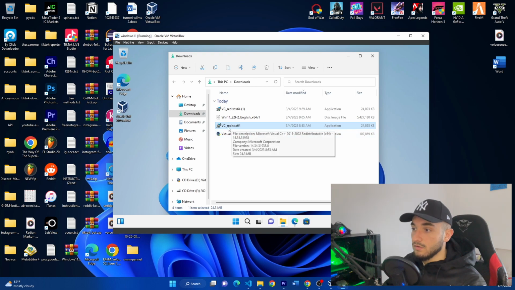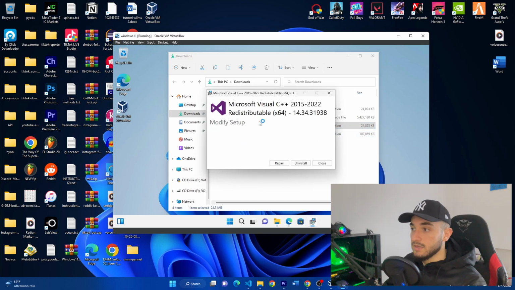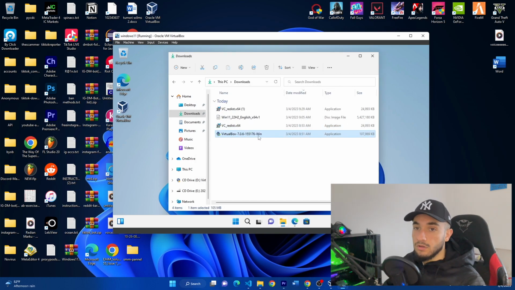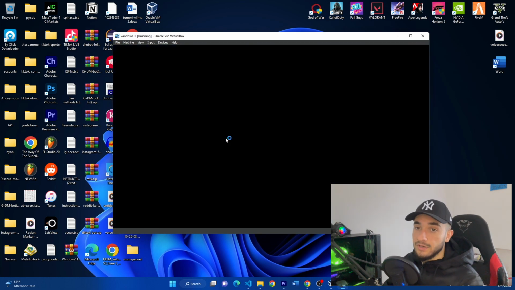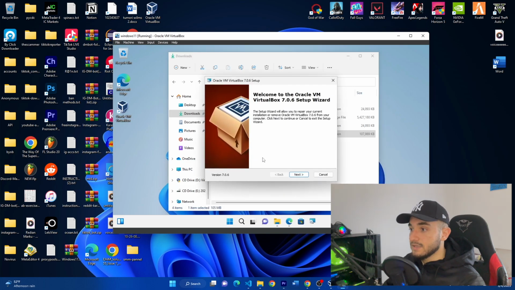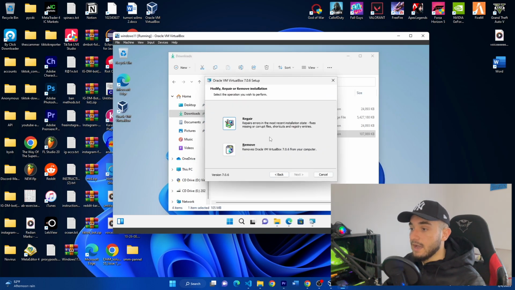First install Visual C++. Just click on install, but I have already installed it. What you have to do is go through the three steps and press install. Then you can close it, and now you have to install VirtualBox. Double click on the VirtualBox exe file. I have already downloaded and installed this too, but I'll show you right now how to do it. Press yes and next, and since I have it installed, it's asking me to repair or remove. You just have to go through the installation steps.